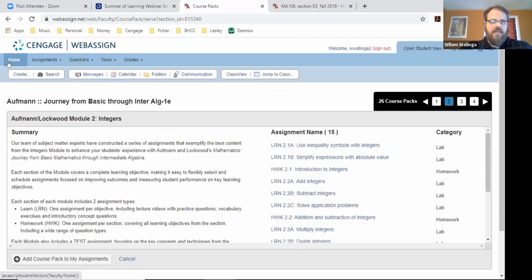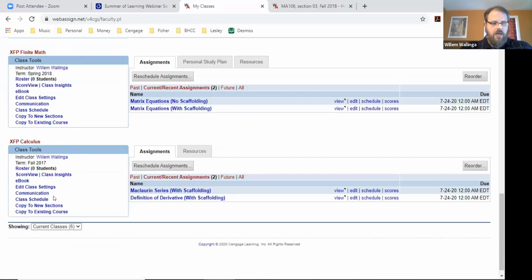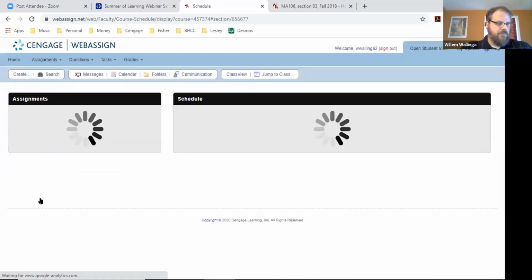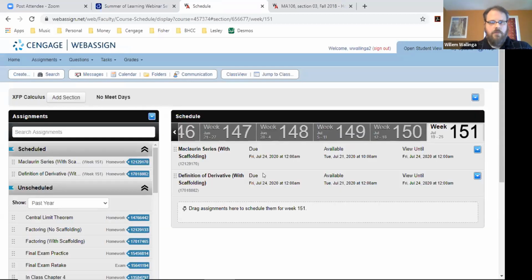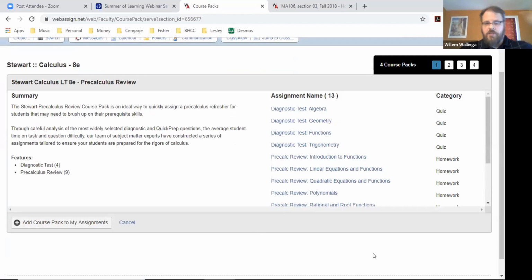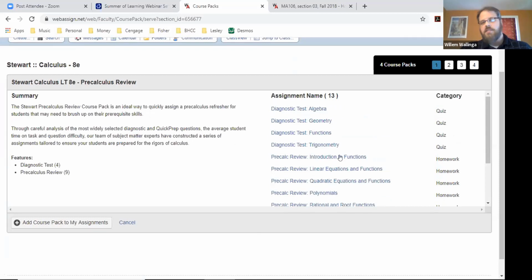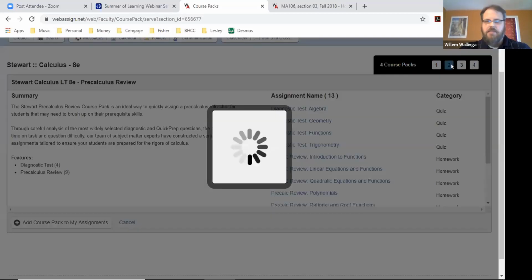Another title that has these is the Stewart Calculus. That's down here. The Stewart Calculus is loaded with stuff. It has diagnostic tests. It has review from pre-calculus. This is also built into the book with these things called just-in-time problems, where it will allow students or instructors to easily find problems that cover pre-calculus concepts that are essential for the calculus that's being taught.